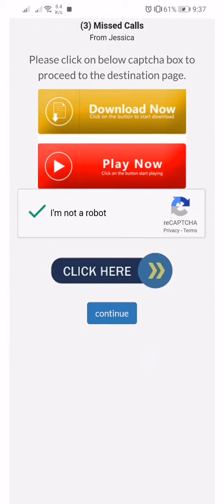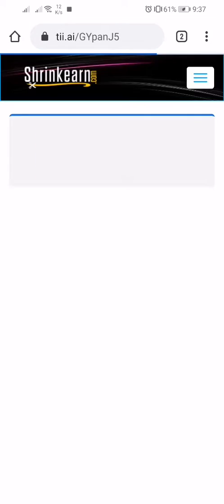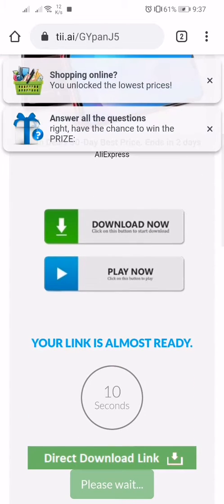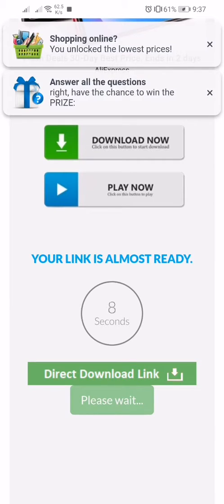So now click on this continue button and it will redirect you to this page. Here you have to wait 10 seconds. Here you can see your link is almost ready. Wait 10 seconds here.